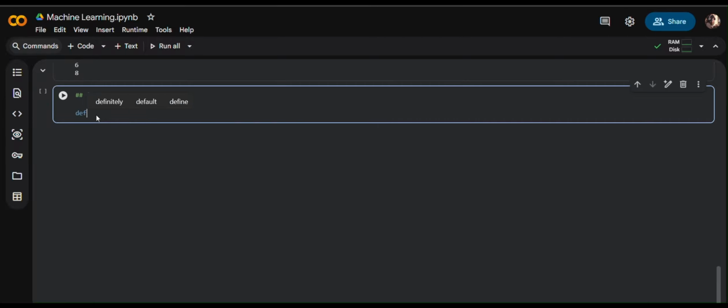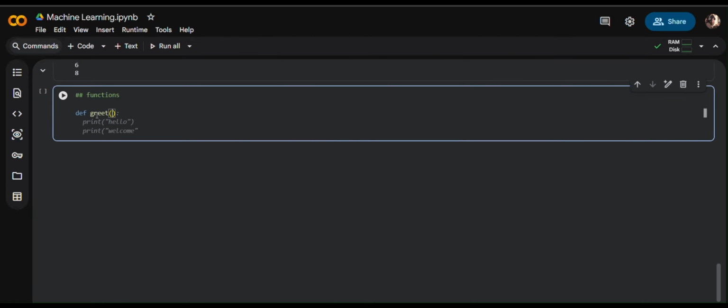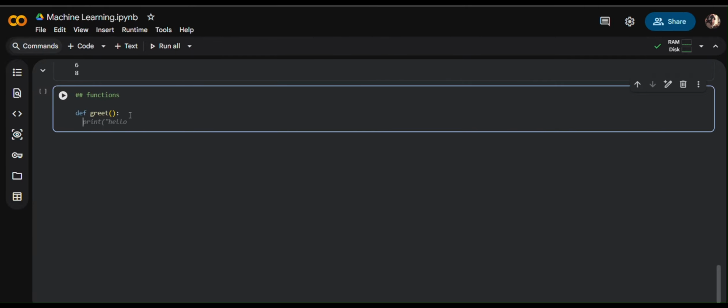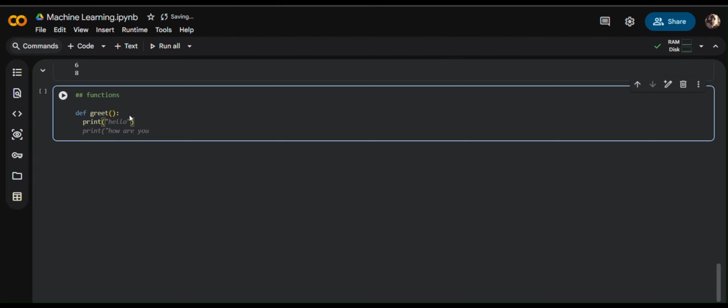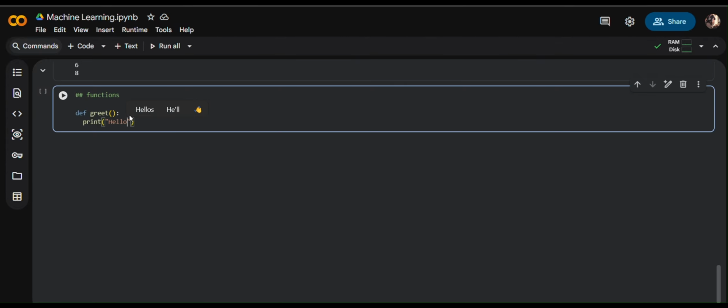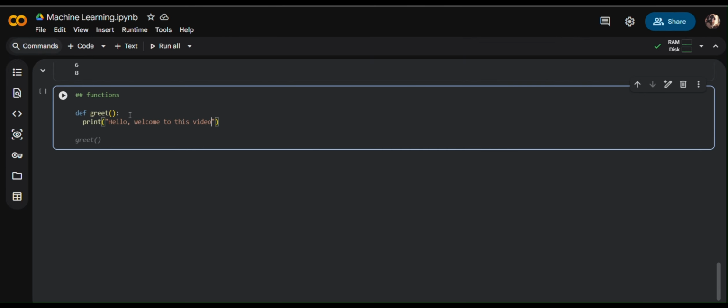Now I'm going to show you an example of function syntax. So let's see. I'm going to create a function: def greet with the parentheses, and I'm going to print in this function: Hello, welcome to this video.